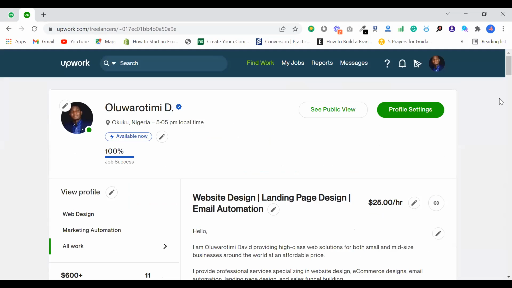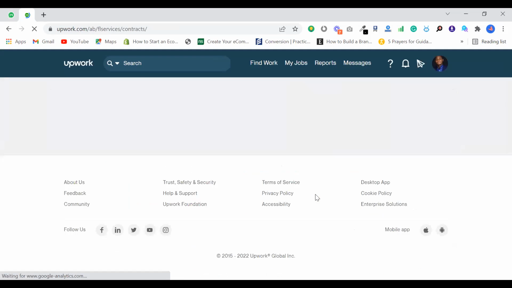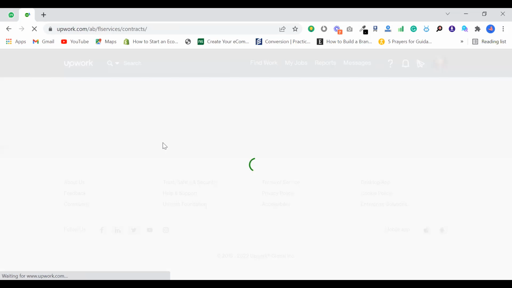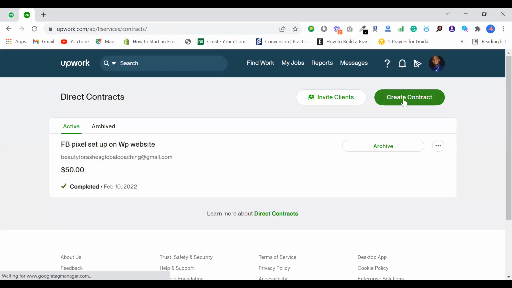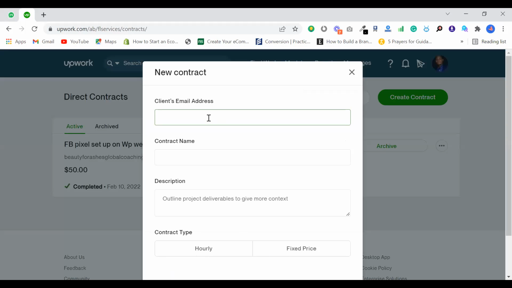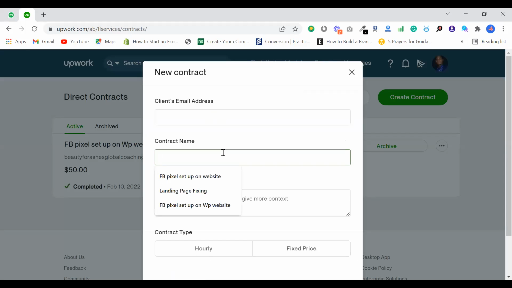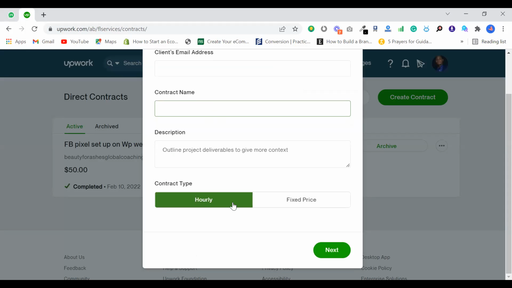And if you want to request a direct contract, you just click on this icon, direct contract. Click on that. What's wrong with my network again? Then click create contract. Enter the person's email address and the contract name, maybe landing page design. You type it, then the description, and whether it is hourly, with an hourly price, or fixed price.